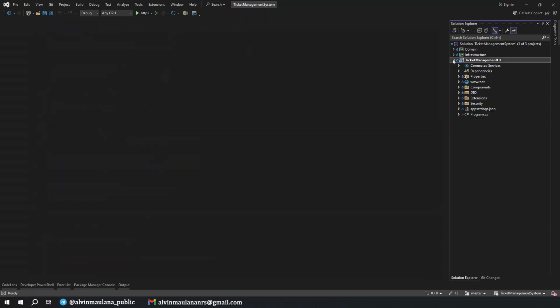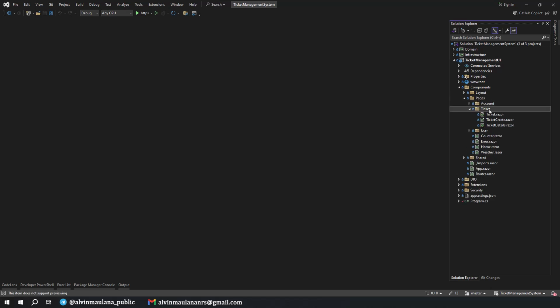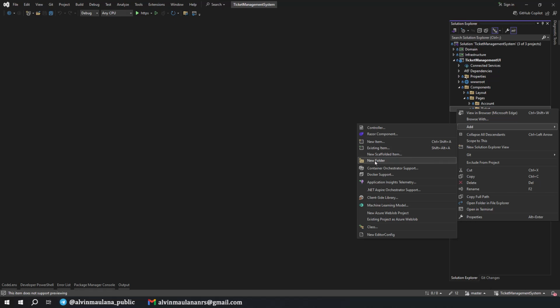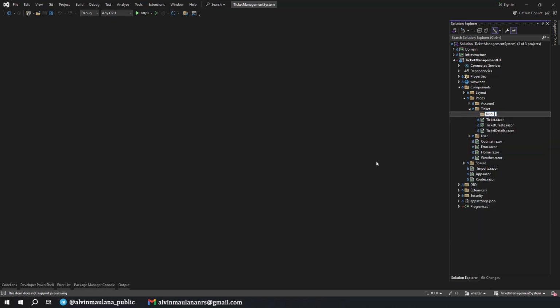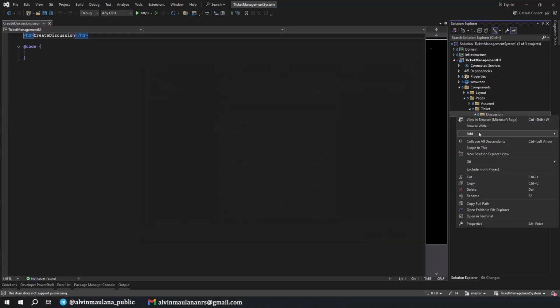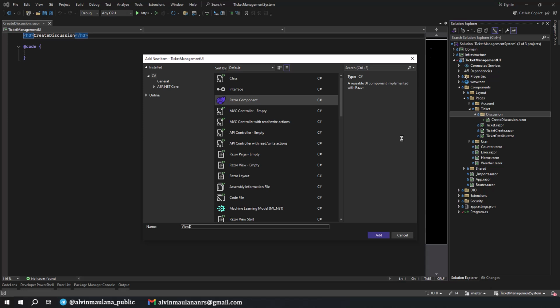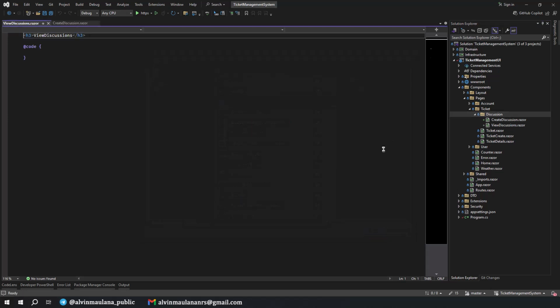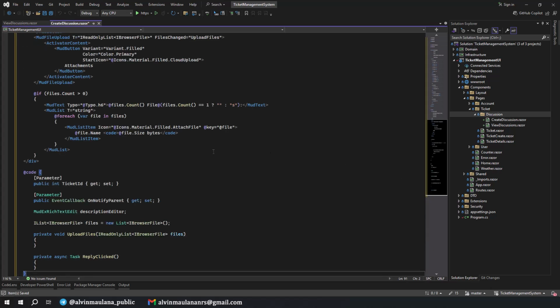Let's start with creating a folder for discussions. Inside the ticket, we add discussion. Okay, first we will have a create discussion, and also we'll have view discussions. Okay, we start with create discussion, and then I copy and paste here.